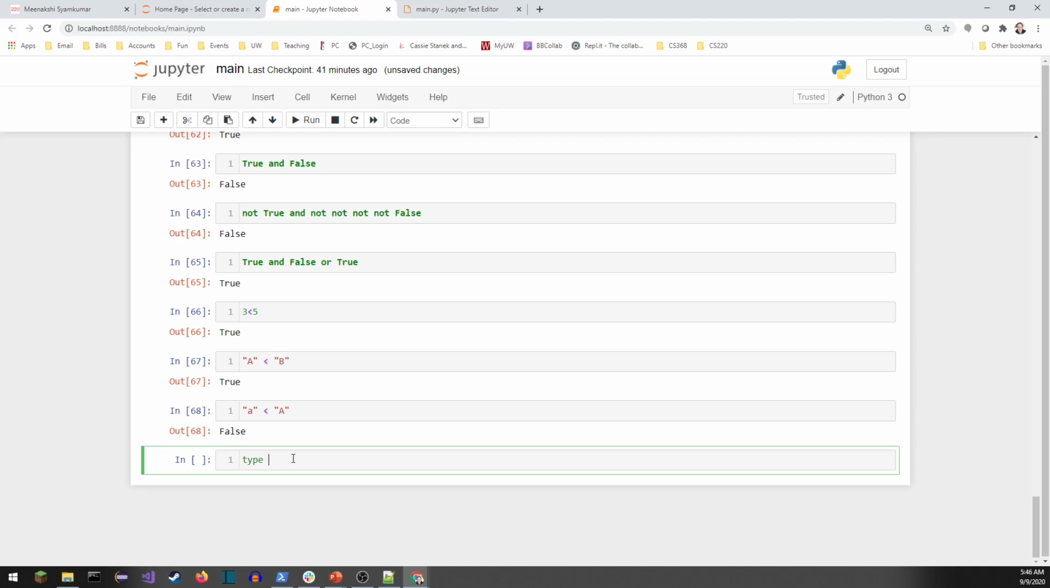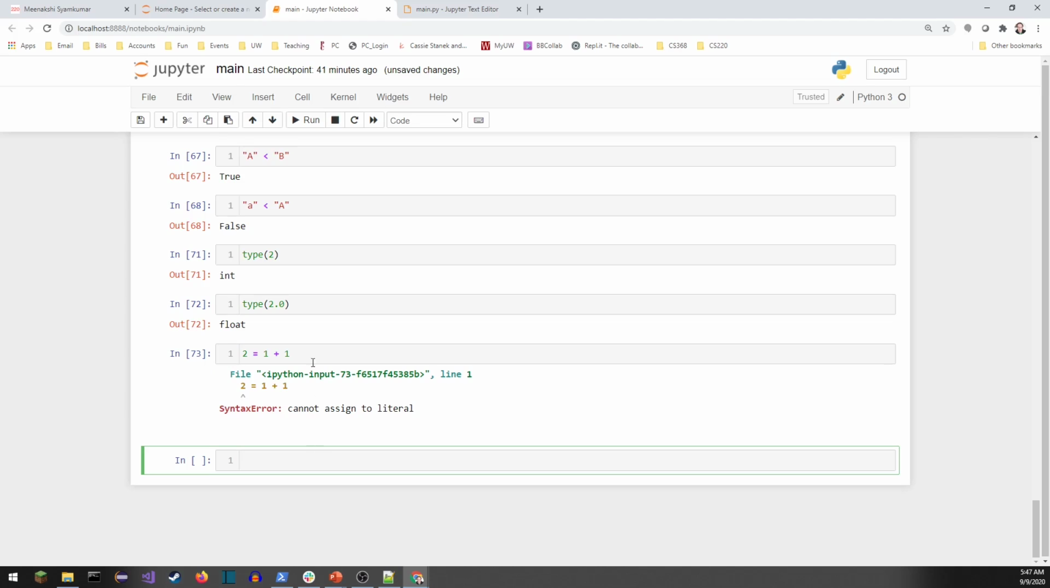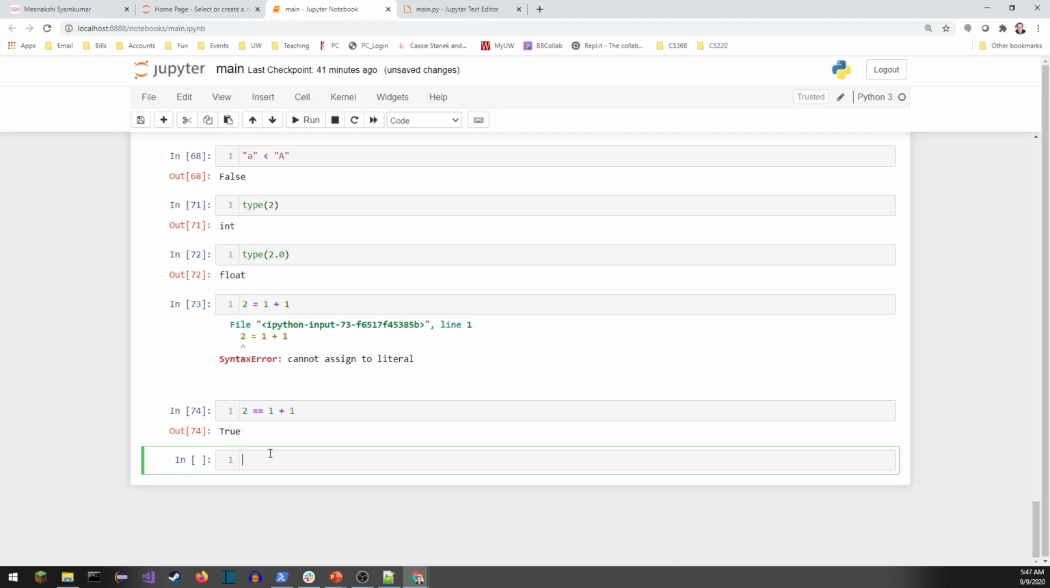So first up, we talked about how we have types. Type 2 is an int, type 2.0 was a float. So if I want to compare the two of these, I need to use the double equal sign. If I do 2 equals 1 plus 1, that's going to give me an error because it's trying to use the single equals as an assignment to a variable, and the number 2 is not a variable. So here what I need is 2 double equals 1 plus 1, and that's going to be true because 1 plus 1 is equal to 2.